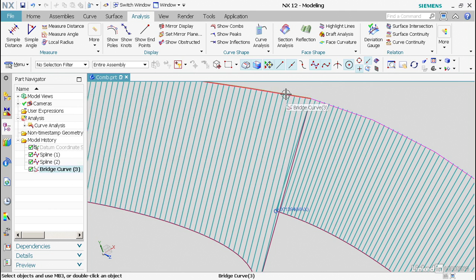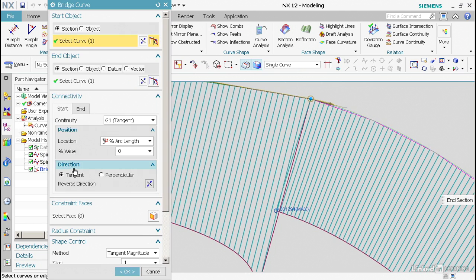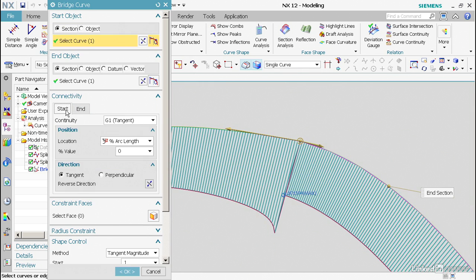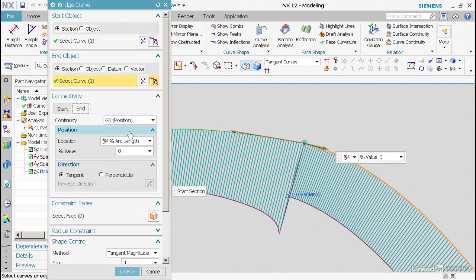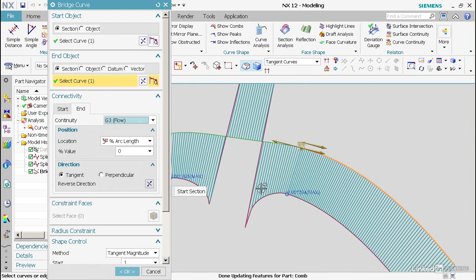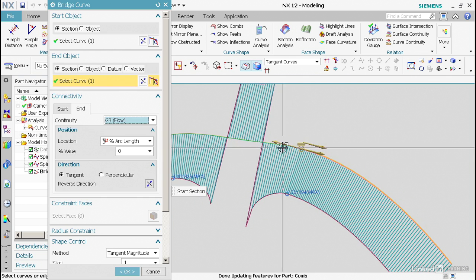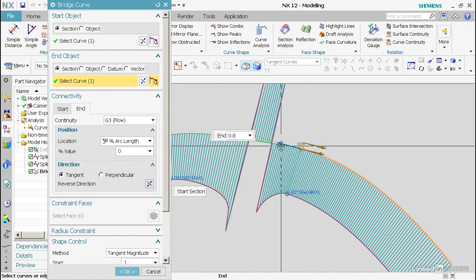This is a bridge curve. So if I double click on that bridge curve to make a modification, you can see there's my start, which is the other end, or my end. It's set to G0. And it's very subtle. So if I come over here and say, all right, I want this to be at flow, you'll notice across that boundary, I have a nicer transition. And then I can adjust what that looks like.